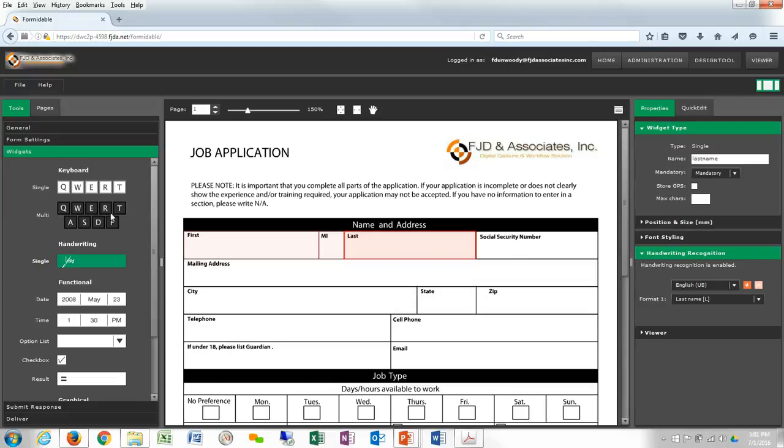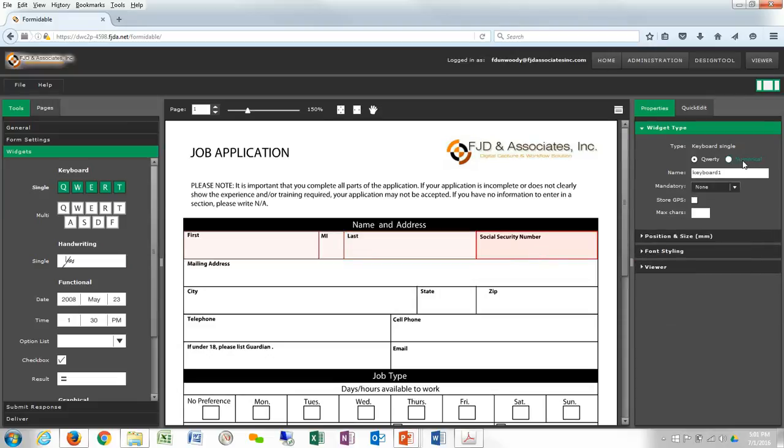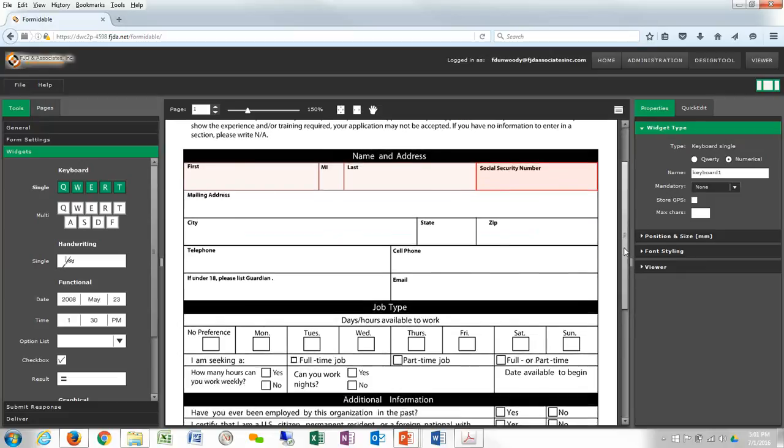Now with Social Security, I want to use the keyboard input, but I want it to default to the numerical keyboard. Since we're not using cursive handwriting in this field, we don't have to use any kind of dictionary. The keyboard validates that information for us.